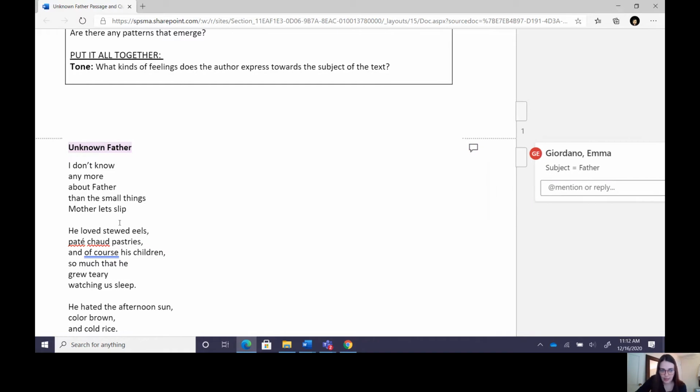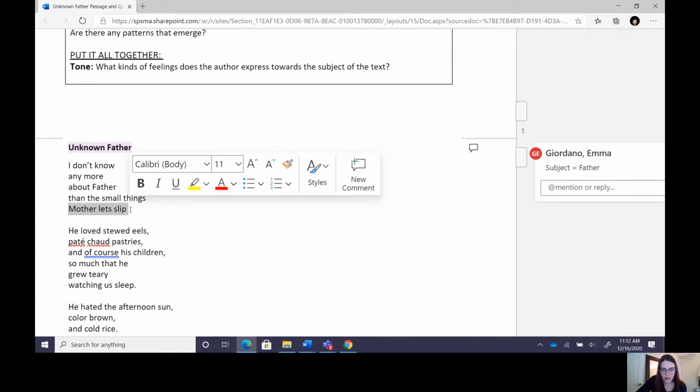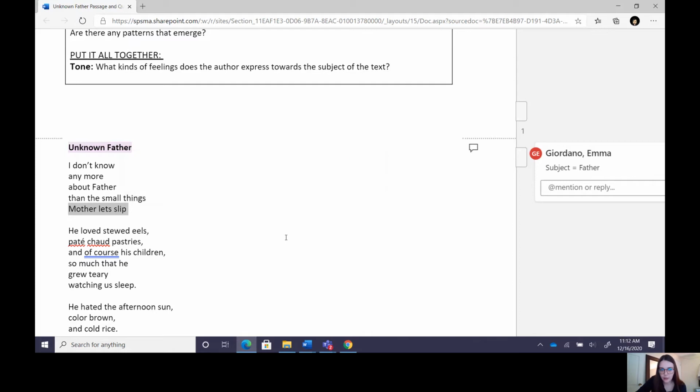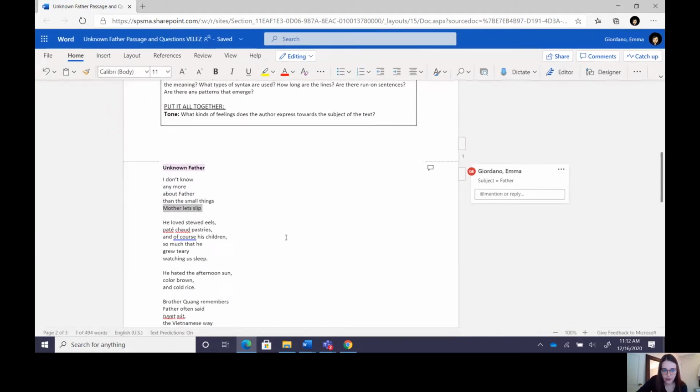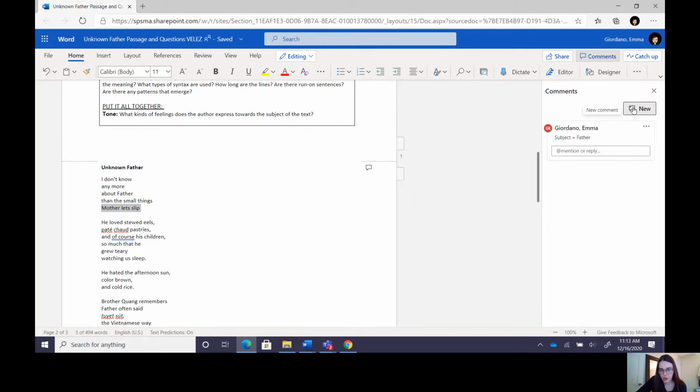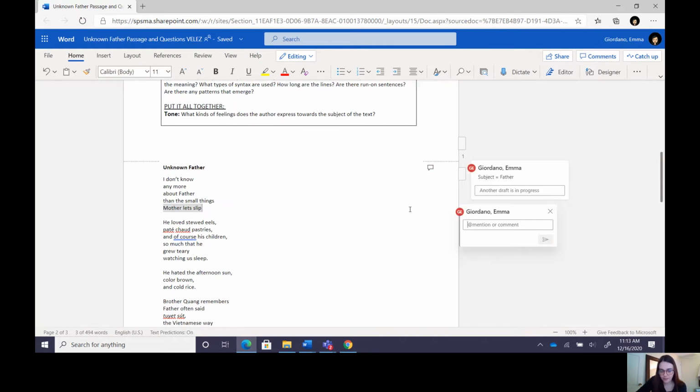So again, if you need to highlight something, highlight with your cursor. And then this toolbar pops up and you can put new comment. Also at the top of your screen, if the toolbar doesn't pop up, you still have the option up here to press comments. And then you can press new and add your comment in that way. Just make sure you highlight first where you want to put it. So there are multiple ways to add in a comment.